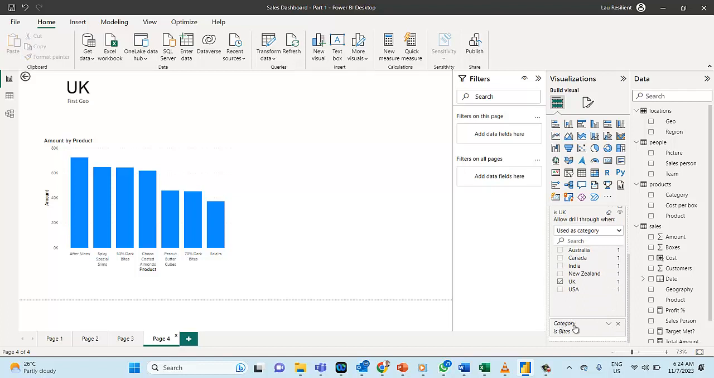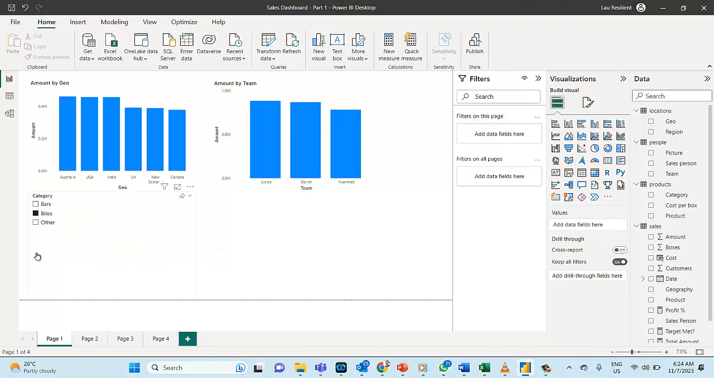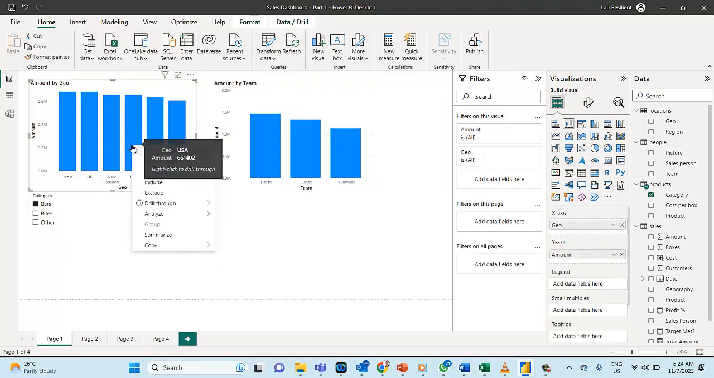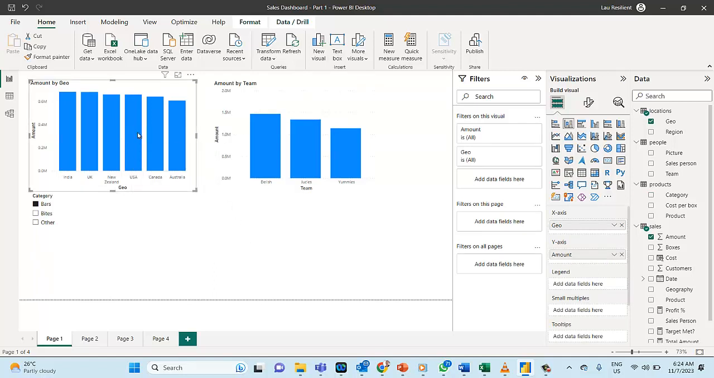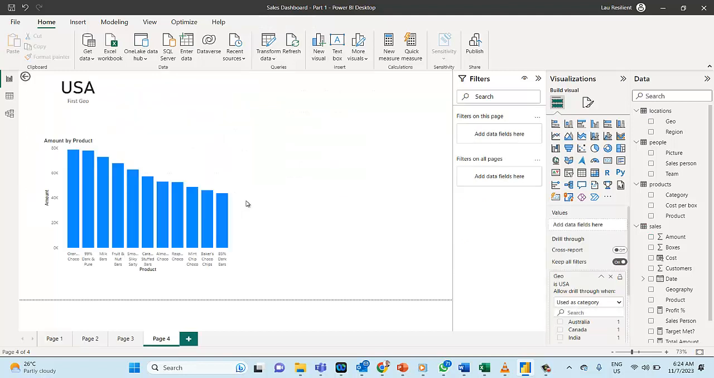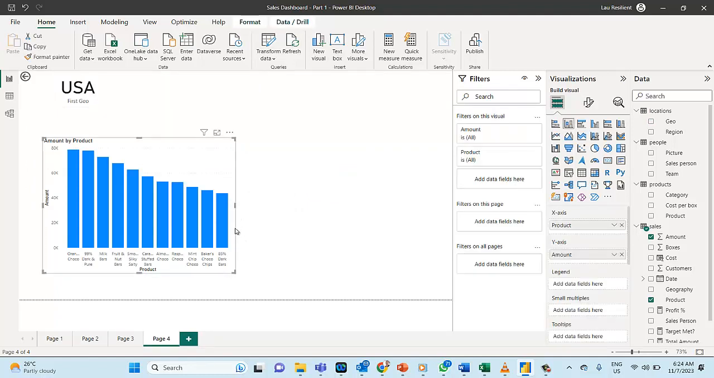So what does this mean? Category is bikes, you see here. What does it change? Well, that's because of here. If I go for bars, and then I right click here again, I click on this one, right click, and go to page 4, and this is USA. Now this is all bars. Look at that. It's all about bars.